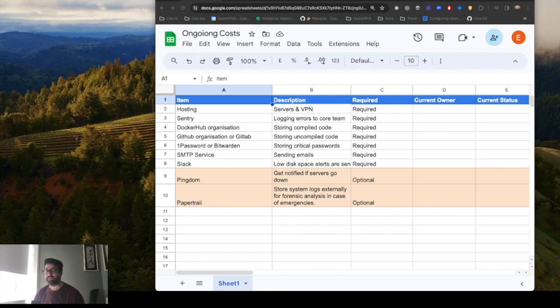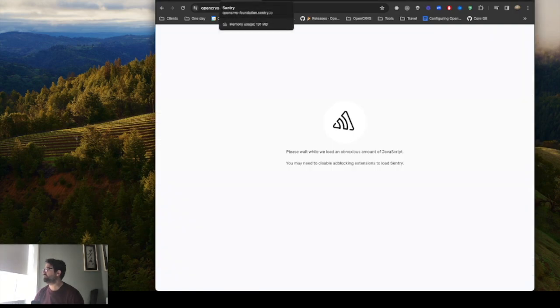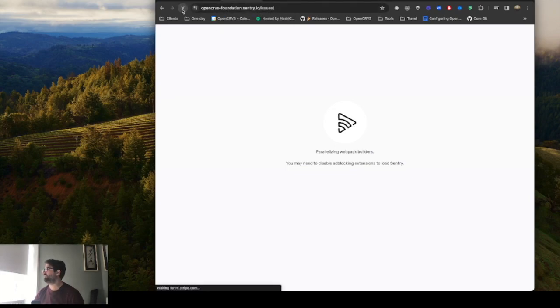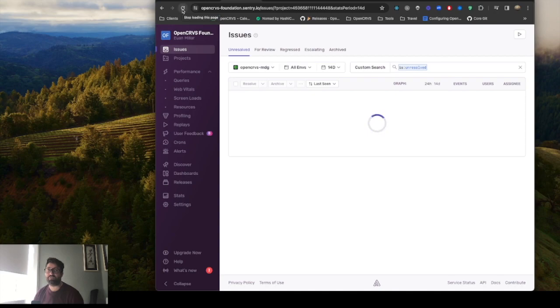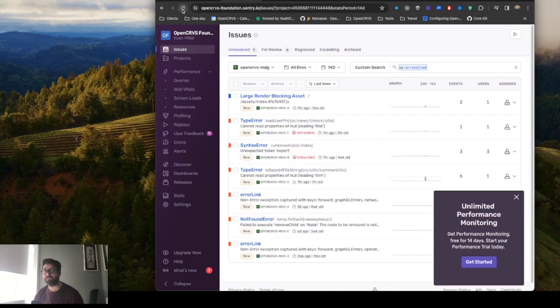Obviously, the first item in the list is hosting. You're obviously going to need to pay for servers and whatever VPN and license that you have for the VPN. And we strongly recommend that you pay for Sentry. So Sentry will help you log all your kind of potential errors in the application and then redirect any errors to your Slack channel so you can respond to issues and fix bugs. So Sentry is a small cost.